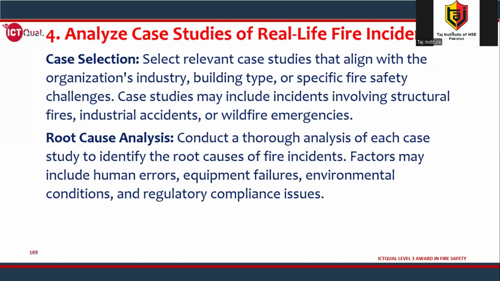Case selection. Select relevant case studies that align with the organization's industry, building type, or specific fire safety challenges. Case studies may include incidents involving structural fires, industrial accidents, or wildfire emergencies.